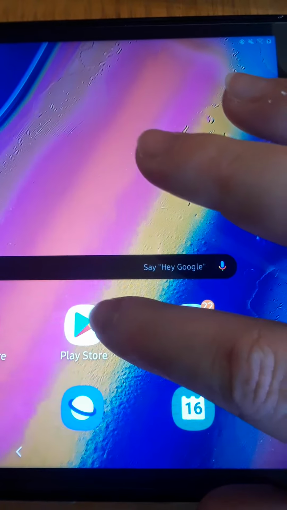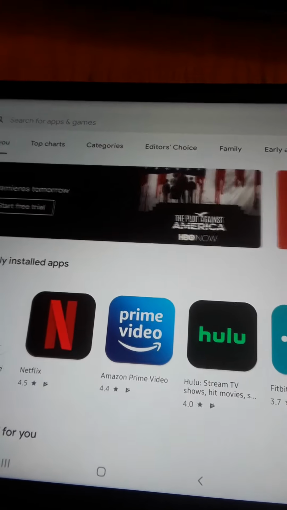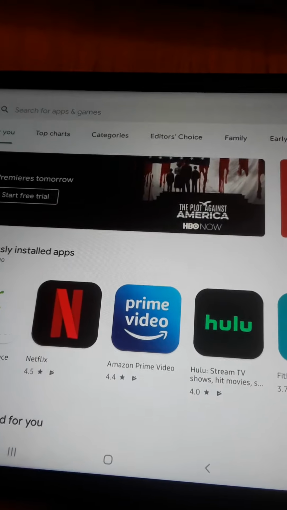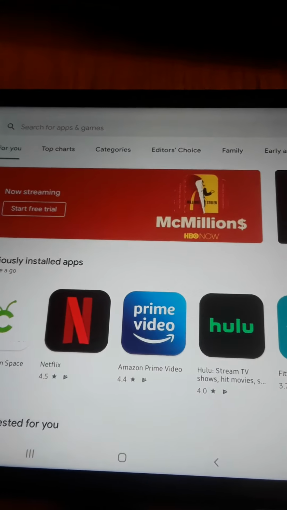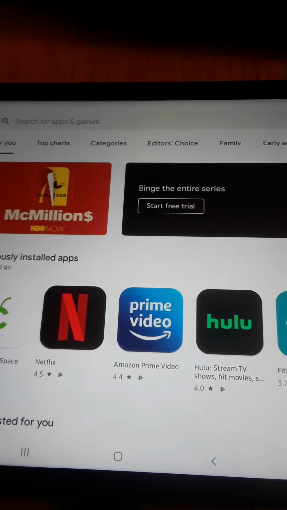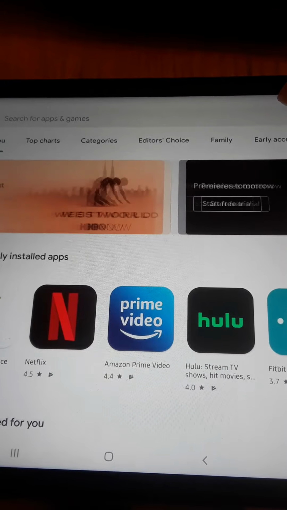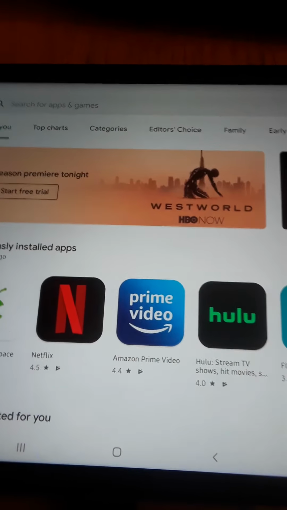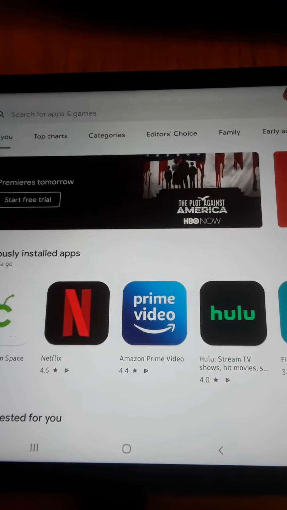So I'm going to go ahead and tap on my Play Store. Now, it's going to be similar to this if you have an Apple device, but basically what you're going to want to do is go to your App Store on a tablet that is by Android programming system or anything like that. You are going to want to look for the Play Store, Apple App Store. Then what you're going to want to do is search Cricut.